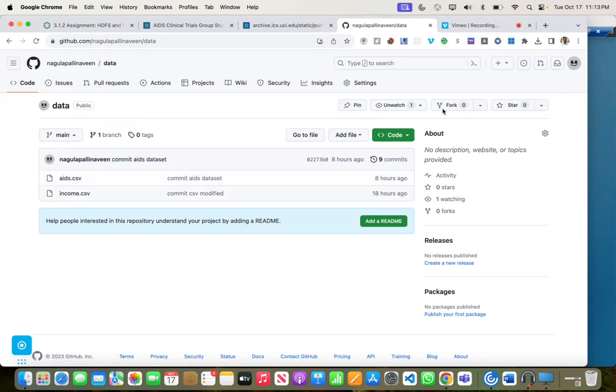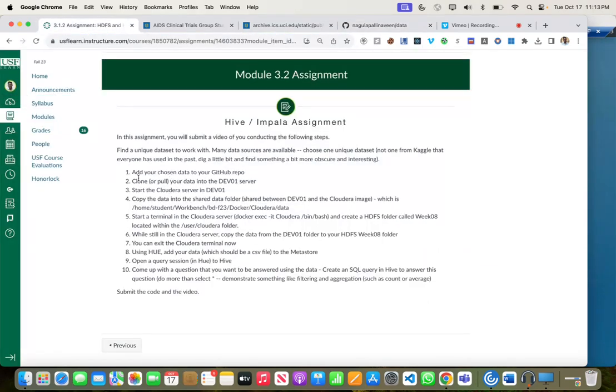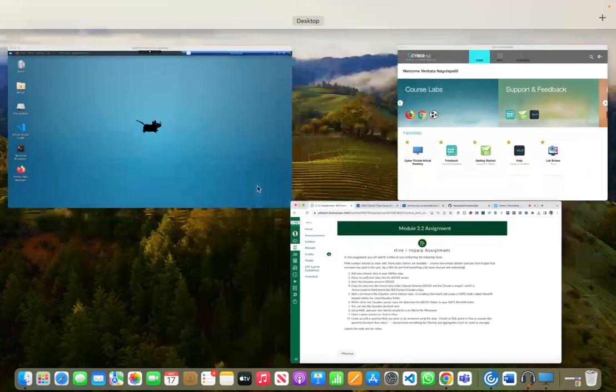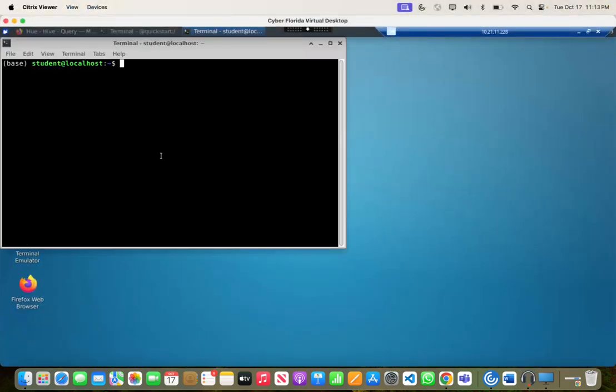Here I have created a repository in GitHub, and I have stored these files in this repository. So we are done with adding the data into the GitHub repository. Now, in order to clone the data in the dev01 server, we need to go to the virtual machine. So we have to open the terminal.